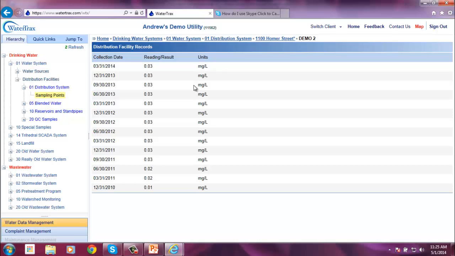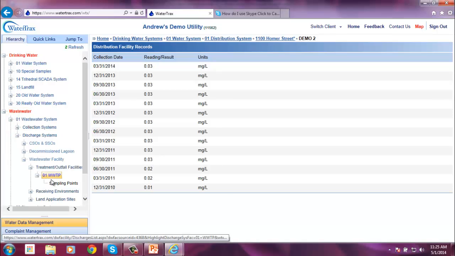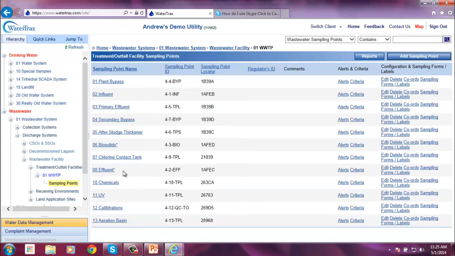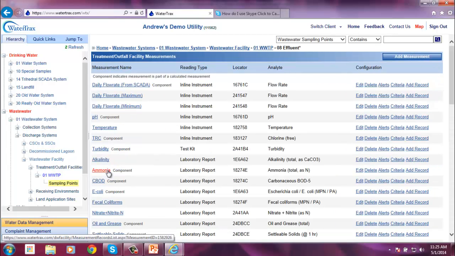The next example I want to show you is how you can create a custom formula using this tool as opposed to choosing a predefined function. And for this one, I'm going to navigate back again to our wastewater sampling point. So again, I'm using the hierarchy tree to jump back to our effluent sampling point. I'm going to show you how you can create a TSS loading calculation this time.